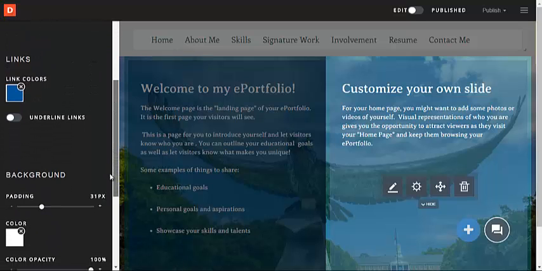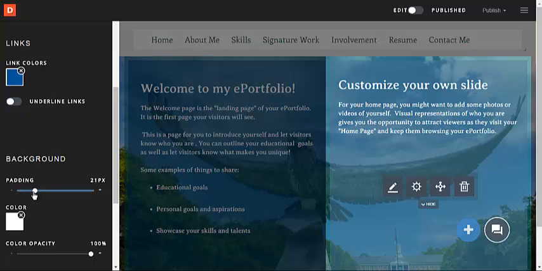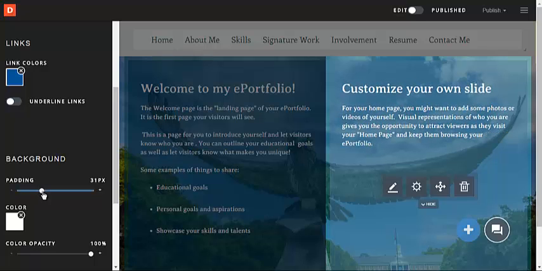The Links setting allows you to change the color of any hyperlinks you have in your module. You can also choose to have them displayed underlined. The padding slide bar controls how much border surrounds the text in your module. Just as in the first settings menu, you can also control the color and opacity of the sliding background in this menu, or you can upload an image if you would like.